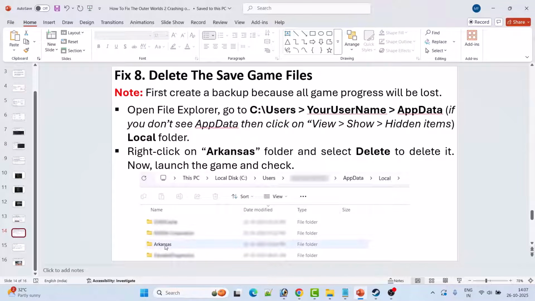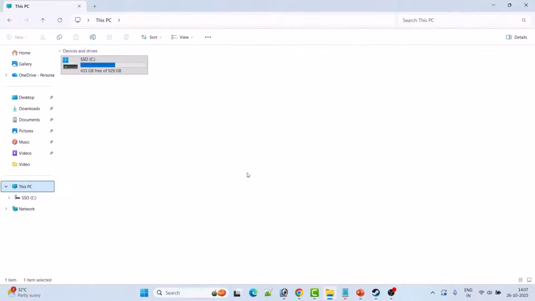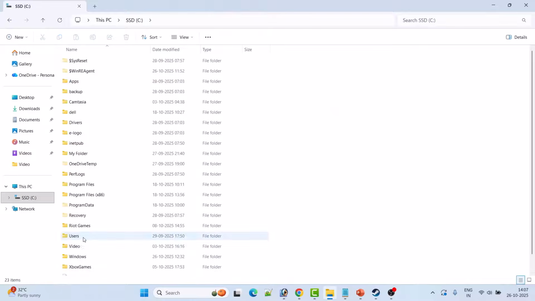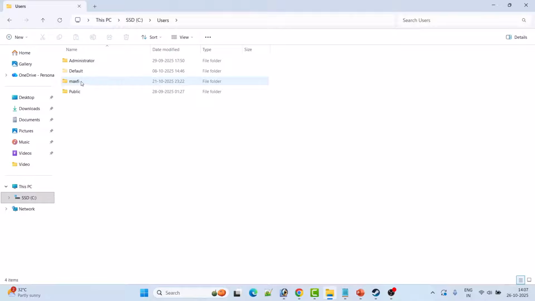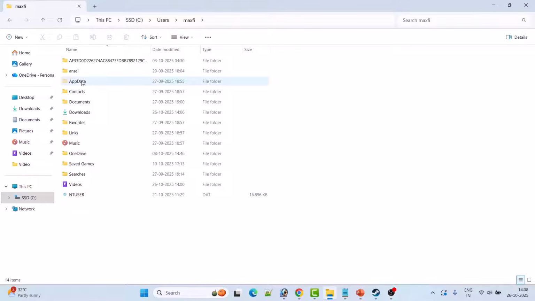Eighth solution is to delete these save game files. But please take a note, you must create a backup of this folder because all game progress and the saved settings will be lost. So to do this, open File Explorer, go to C drive, open users folder, open your username folder, open app data folder.